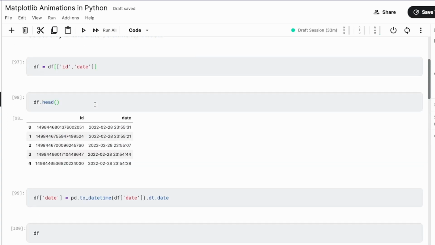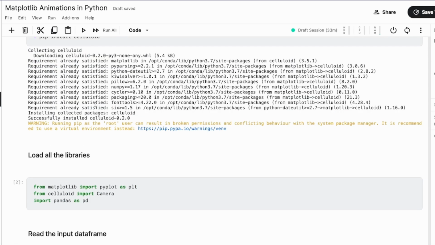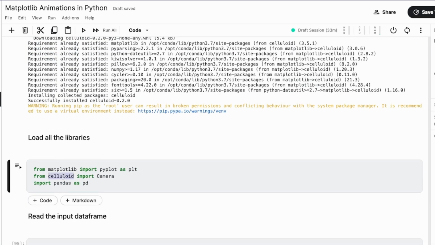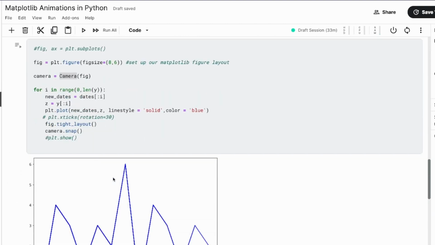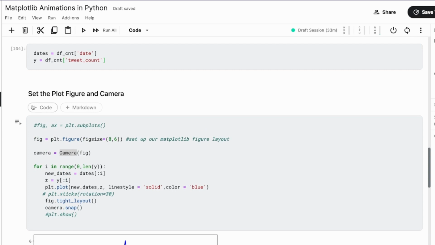To quickly show you, camera comes from celluloid. From celluloid, we have got the camera. So camera is what takes the snap of every single chart. If you are quite familiar with animation, how does an animation work basically? So the animation usually works like this.